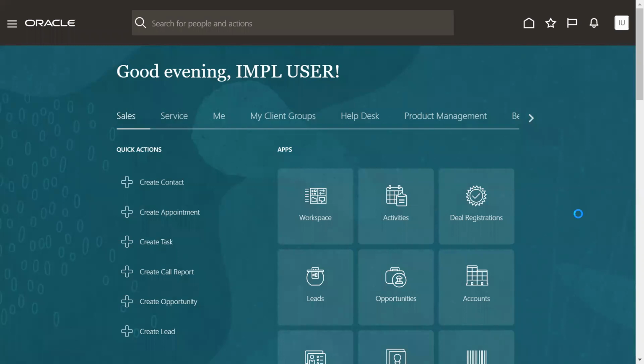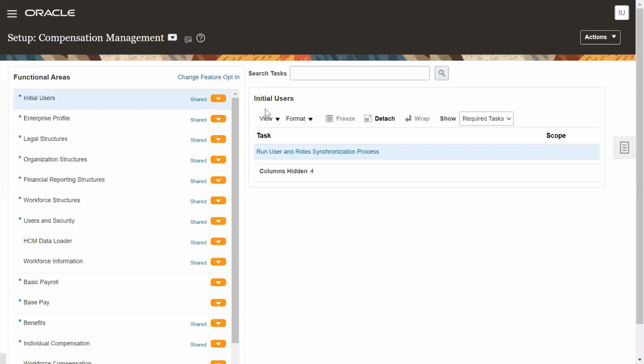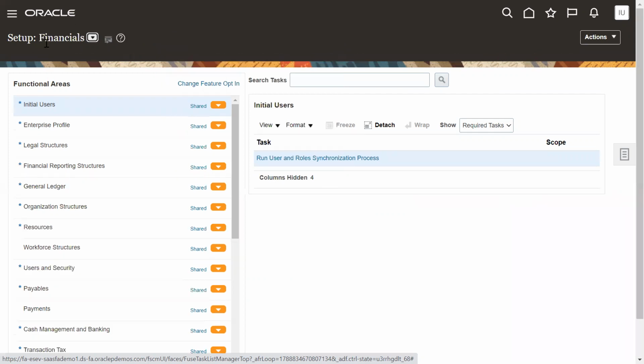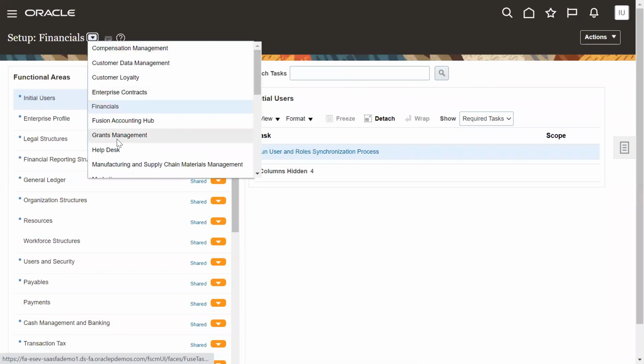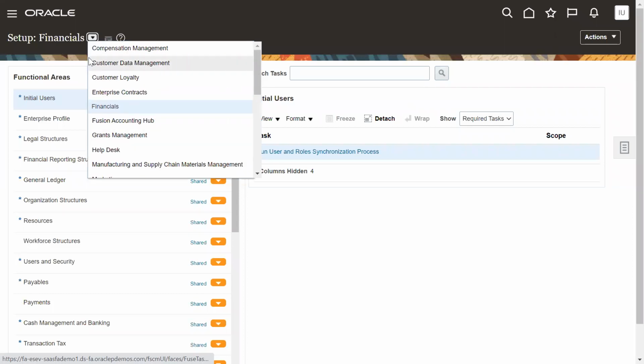We have to go to Setup and Maintenance. Let's say your client is implementing only financials. Then what we have to do? We have to go to financials. You don't find all these offerings if your client has subscribed only to financials. When you are working in the project, you will find only financials here. You don't find product management, supply chain management or human capital management.